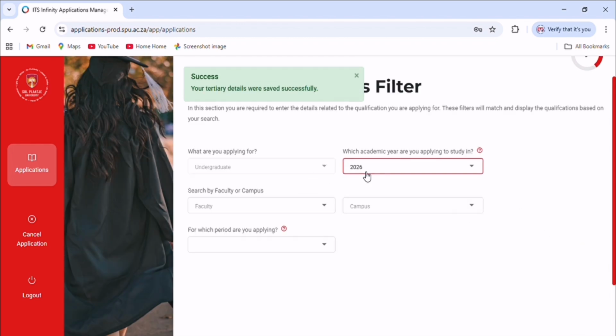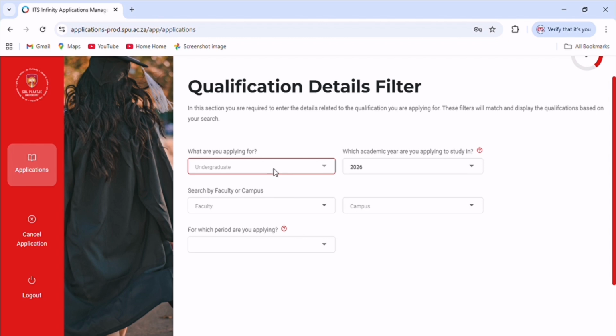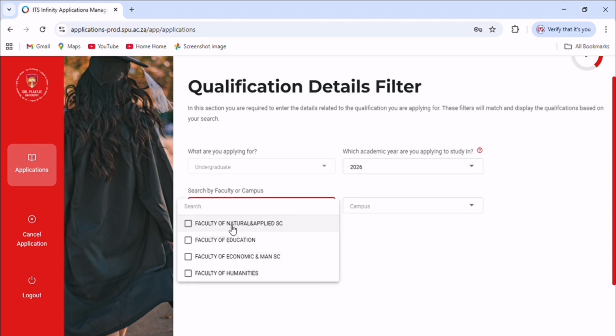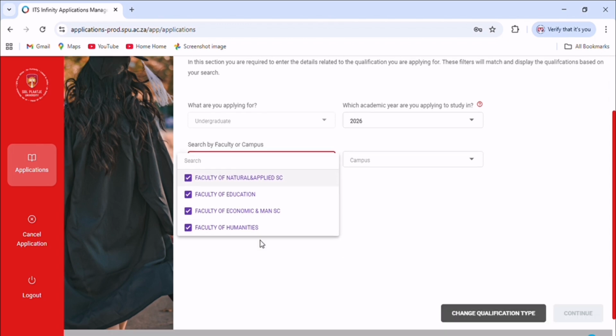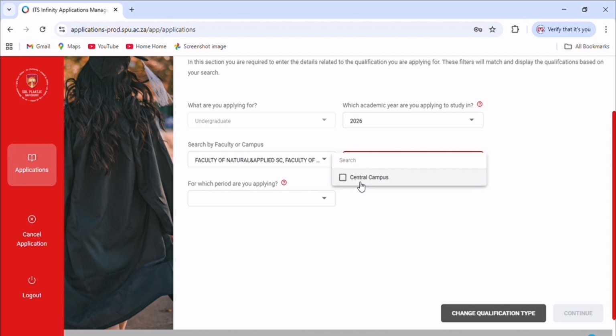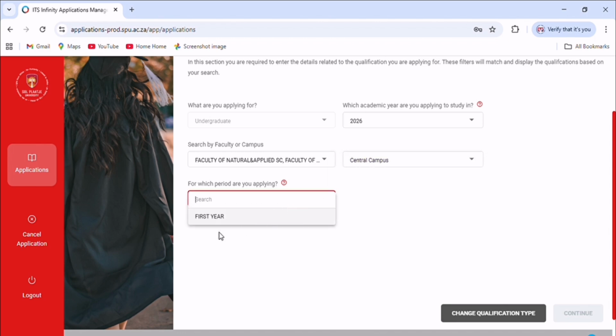And then yeah, here we are, guys. I'm gonna click them all so that when I search, I can know which ones we qualify for without leaving them behind. So you click all of them so that when you search, they all appear. Then you check the campus, it's only one, so you select it. Your central campus is only one, and then you select which year, first year. And after that, guys, that's when you can go and click continue.